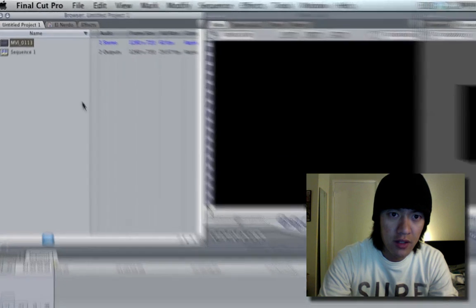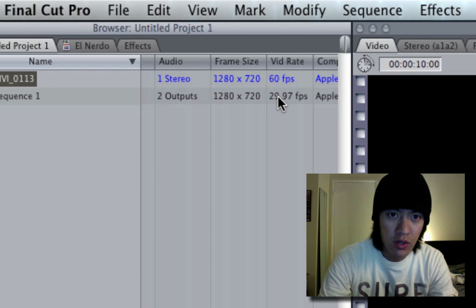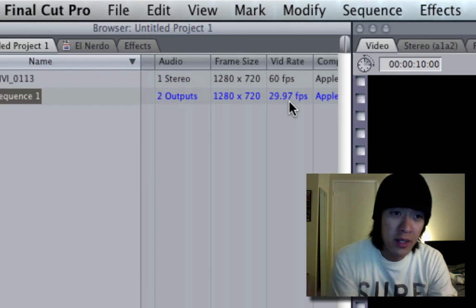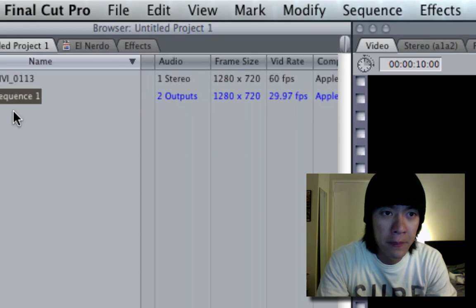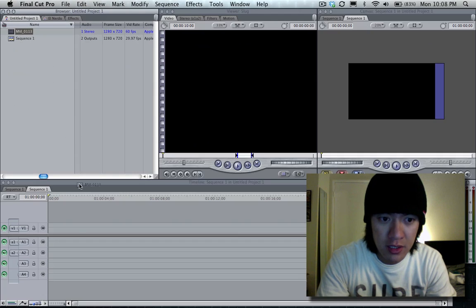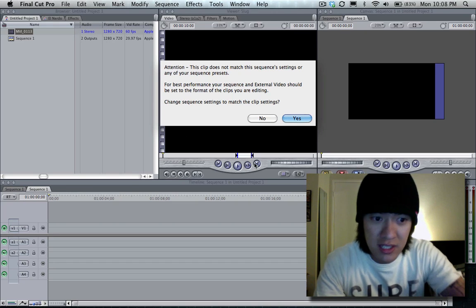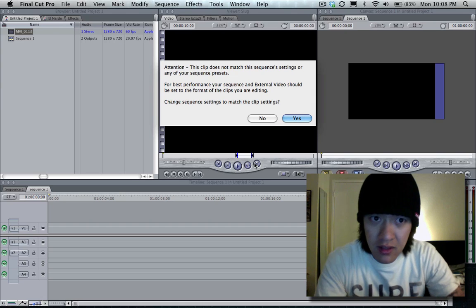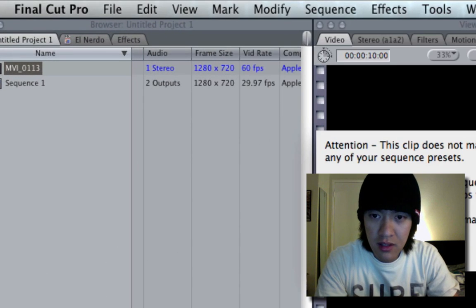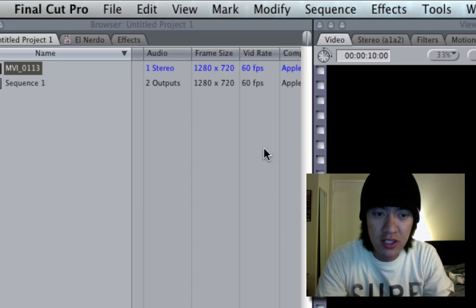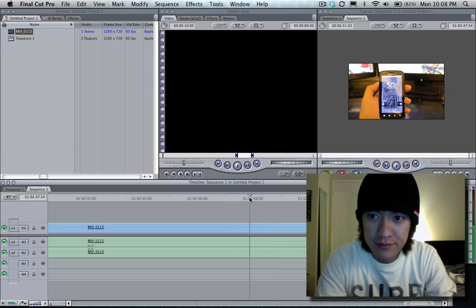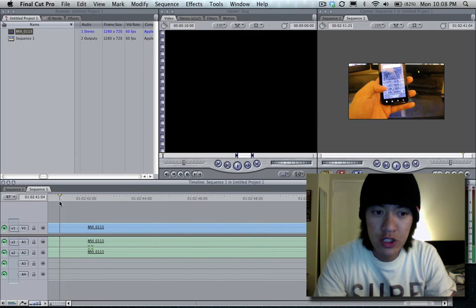Okay, so if you look here, we'll scroll over to the side. Here's our video file. And don't worry if that says 29.97. That's from a previous setting or some setting. Watch what happens when you drag and drop it into the sequence. It's going to ask you, do you want to match the clip settings? So do you want the sequence to match your clip? And you hit yes, and it changes it, and voila. Now you're ready to edit.